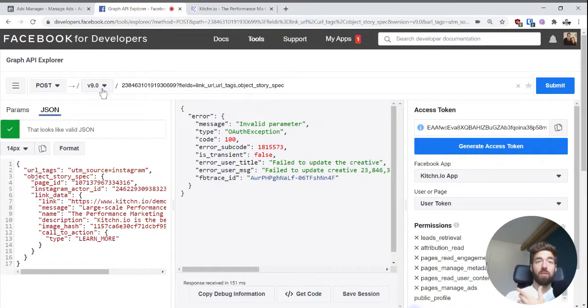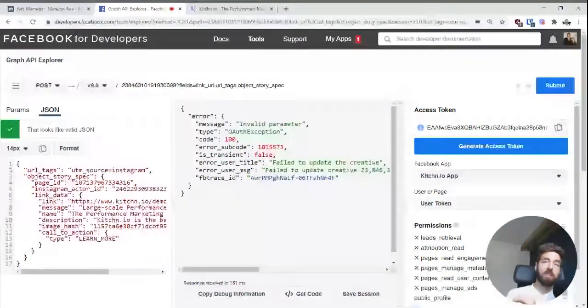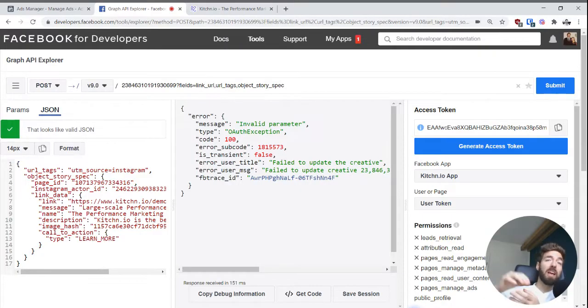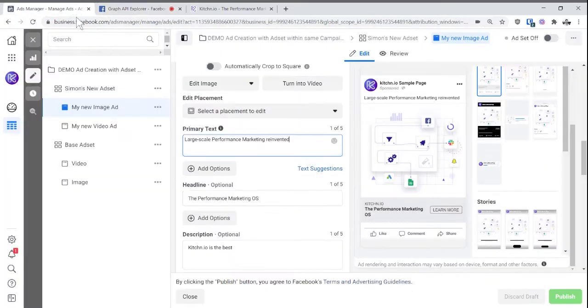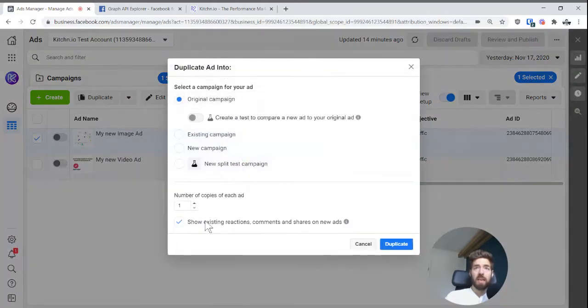So an ad creative, when you create it for the first time, is completely independent of an ad set or campaign. It just lives in one account. That's it. So there are no other connections. Only when you then attach it to an ad, that's when you make the connection. But you can use the same ad creative and attach it to multiple different ads. So if you've seen in Ads Manager, when you duplicate and it says show existing reactions, comments, and shares on new ads, what will happen is it will create a new ad, but attach the exact same ad creative from your original ad to this ad. So they're referring exactly to the same ad creative, which is why all reactions are the same. So you have two different ads, but they share the same ad creative in that case.